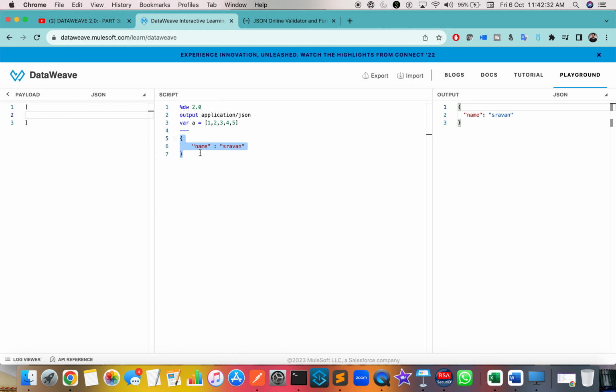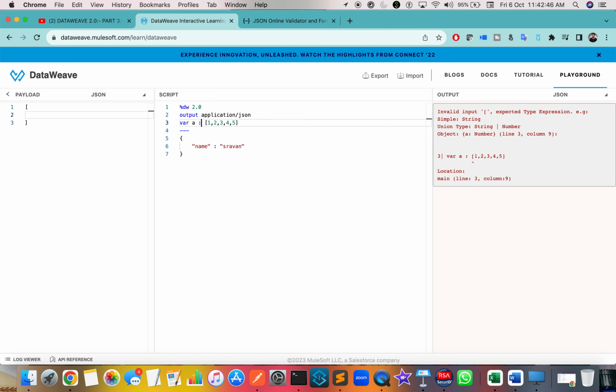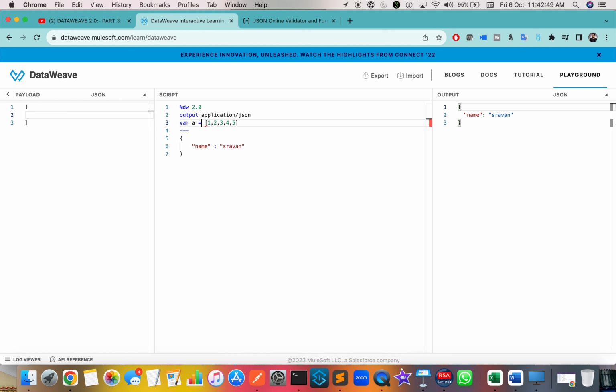Okay, and whatever you are writing in the body, whenever you assign something, you will not give the equal to symbol. This doesn't work. You should always give the colon symbol. And whatever is there above the separator, those are called headers, and in headers you cannot give colon, that will give an error. It will give equal to.